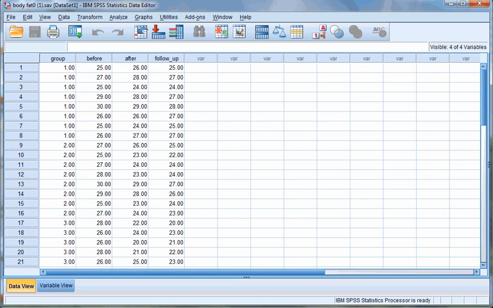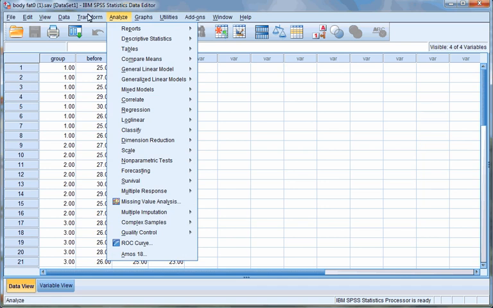The assumptions of a mixed design ANOVA are similar to those of a repeated measures ANOVA and a one-way ANOVA. Please refer to those screencasts. To begin the analysis, click Analyze. Click General Linear Model. Click Repeated Measures.